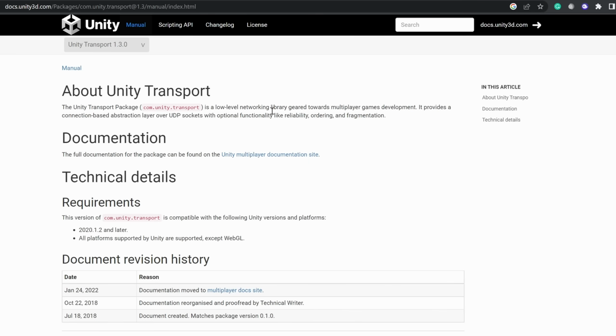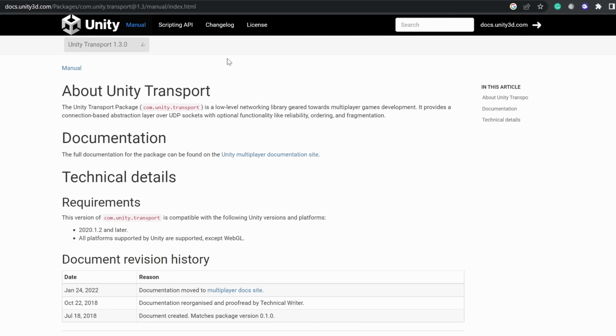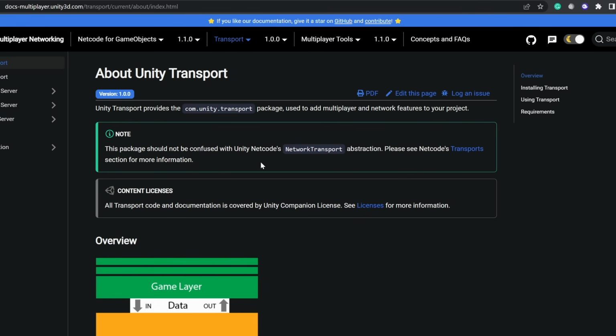And here's an example of how terrible it is. We go to the documentation site, the main one, and it says that the latest version of Unity Transport is 1.3.0, and it refers us to the full documentation at the Unity multiplayer documentation site. Here it says that Transport is on version 1.0.0, and in the dropdown there is no sign of 1.3.0, only an unreleased 2.0.0 for the beta. Very confusing and unacceptable to me.